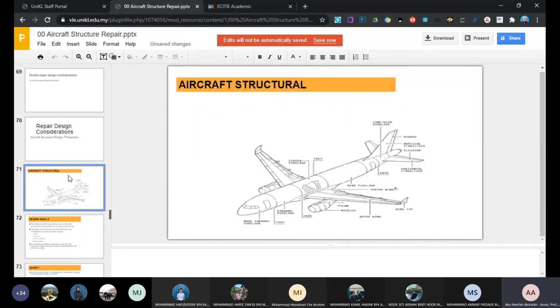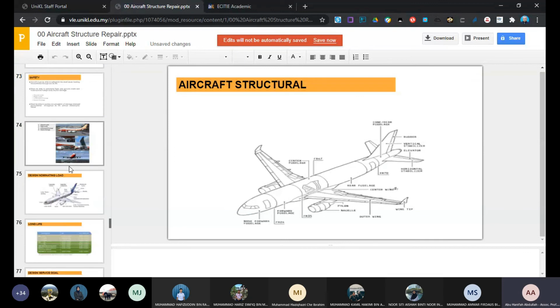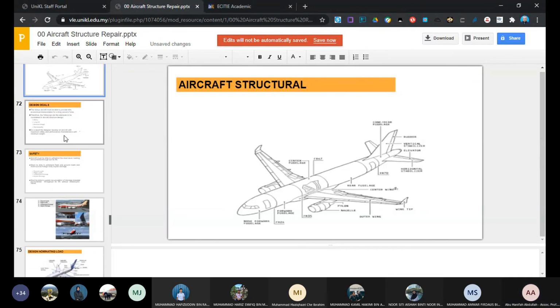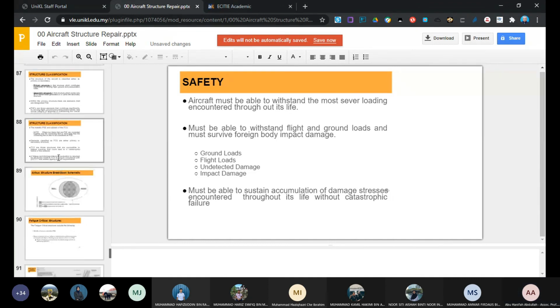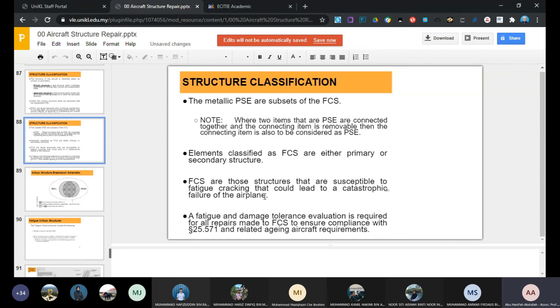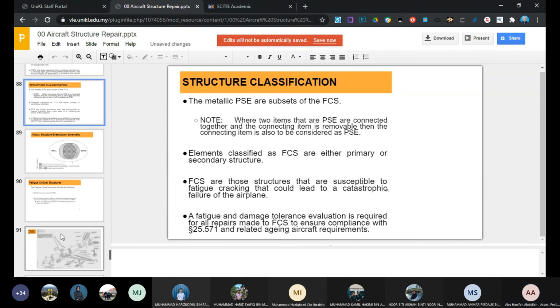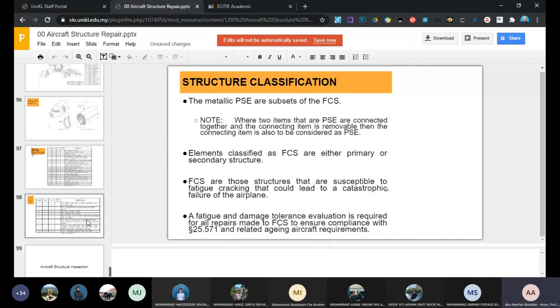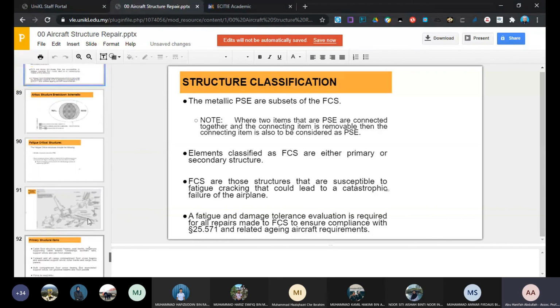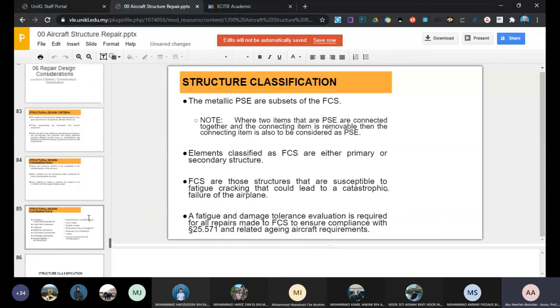Okay, so this is the repair design considerations. For now, any questions so far? No, sir. Okay, I may just stop here.